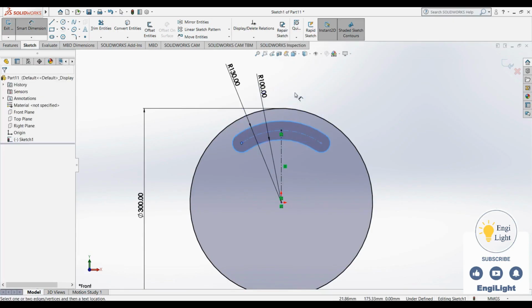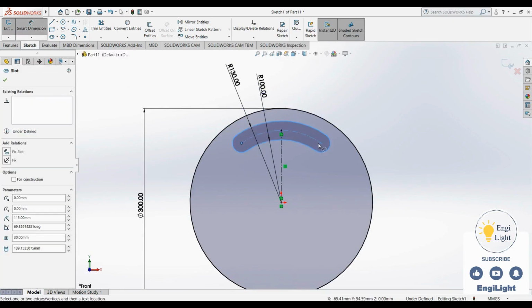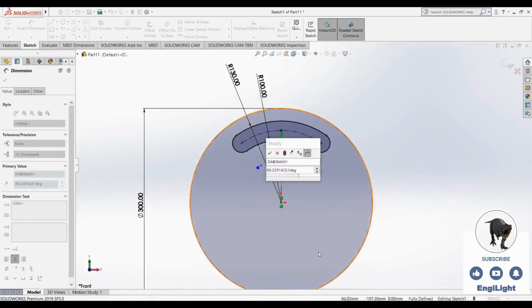So with Smart Dimension there are 2 cases. First selection, second selection. Selecting the arc as the third pick shows the arc length, while selecting the arc center shows the angle. Here I select the center and type 30.